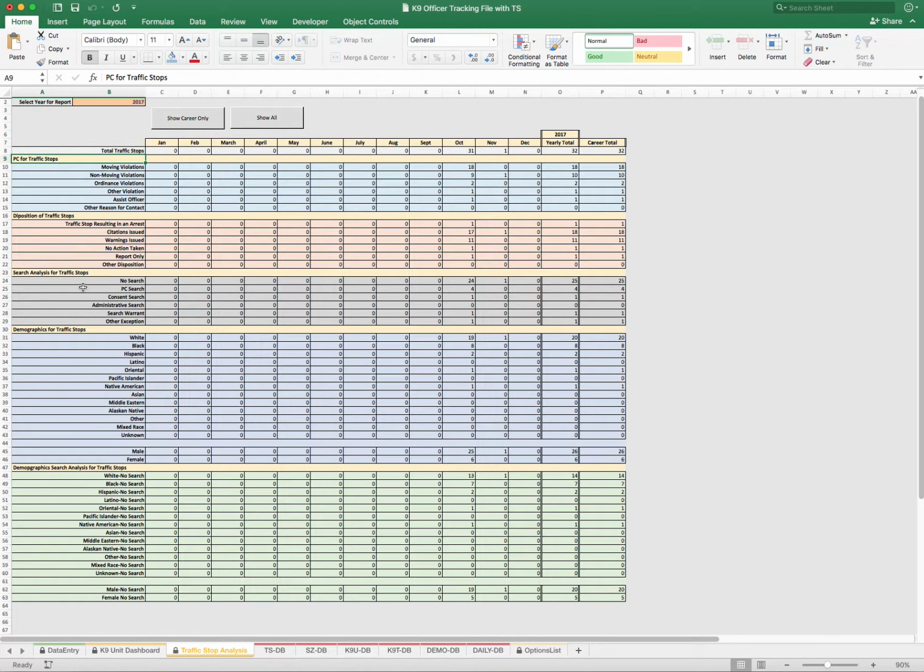This would be the area for the search analysis. So if we search a car, we can code it as there was no search conducted, there was a probable cause search, a consent search, administrative search, based off of a search warrant, or some other exception to the warrant requirement. This tracks our demographics for the traffic stop. So how many drivers, and what demographic they fit into in race and sex.